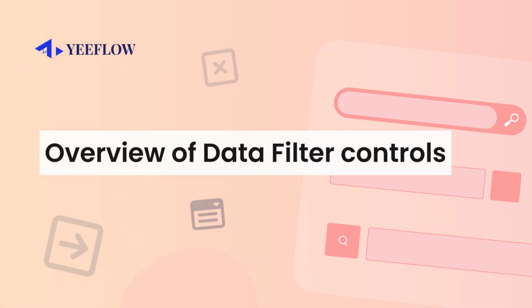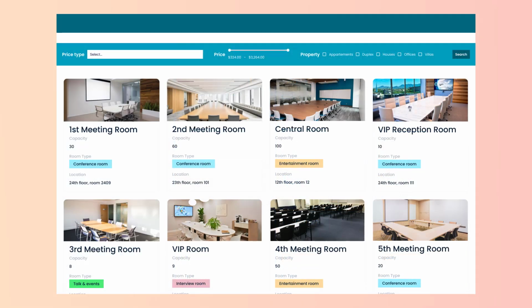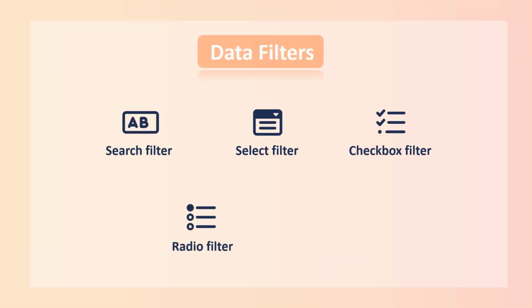Today, we will introduce you to the Yeeflow Data Filter Controls. Let's start with an overview. Yeeflow's data filter controls are designed to enhance your experience in managing and accessing data efficiently within Yeeflow. Yeeflow offers several types of data filter controls, each tailored to specific needs. These include the search filter, select filter, checkbox filter, radio filter, and date filter.